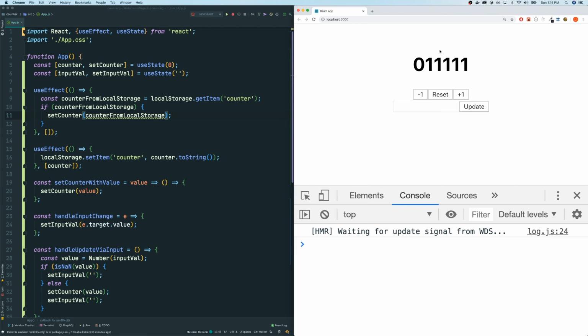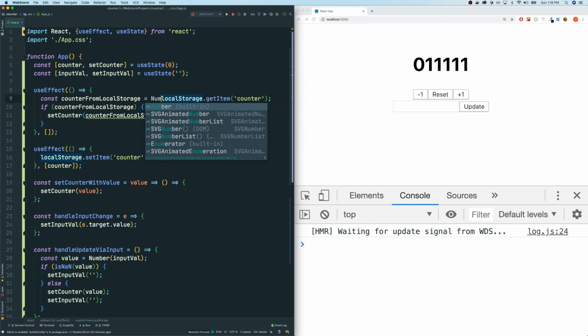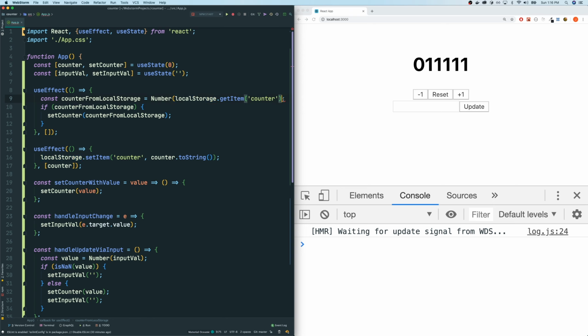Oh, by the way, why is this happening? Remember what I said? The counterFromLocalStorage is always a string type, right? So we got the exact same problem going on with this input value here. We've got to convert this to a number. So how about we do this? We get the item and let's convert it to a number. The way that we do that is we put this into this Number function here that will convert it to a number. Now let's see if that works.